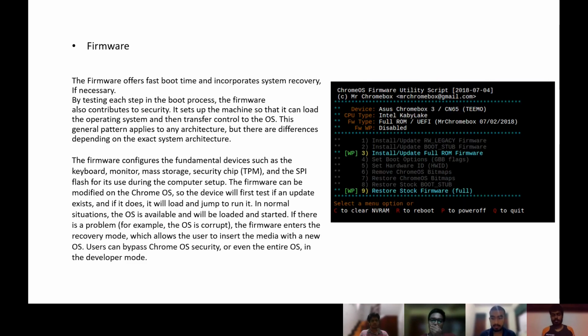And here, moving on to the firmware, it offers fast boot time and incorporates system recovery if necessary. By testing each step in the boot process, the firmware also contributes to security. It sets up the machine so that it can load the operating system and then transfer control to the OS. This general pattern applies to any architecture, but there are some differences depending on the exact system architecture.